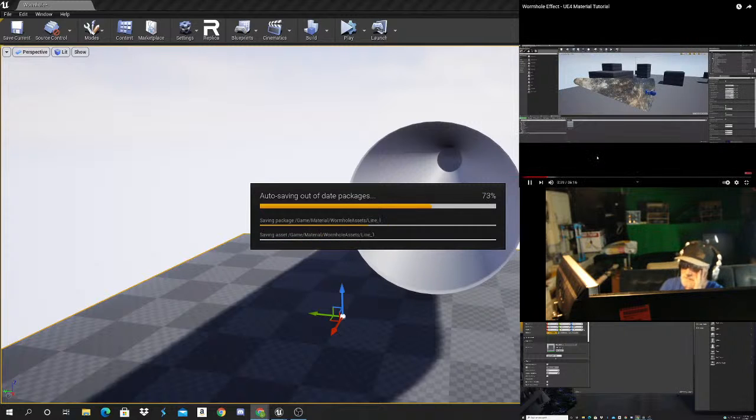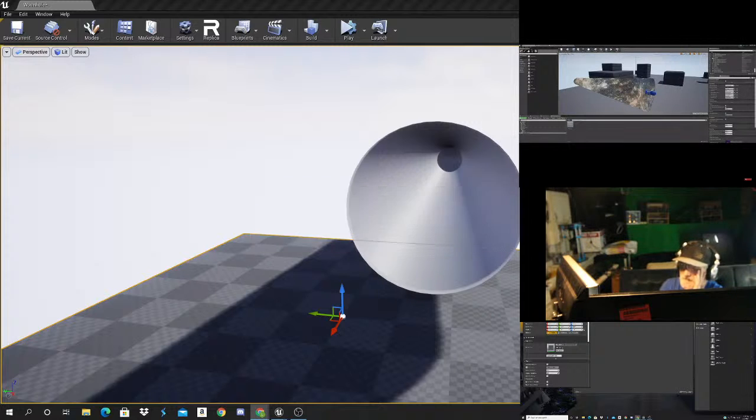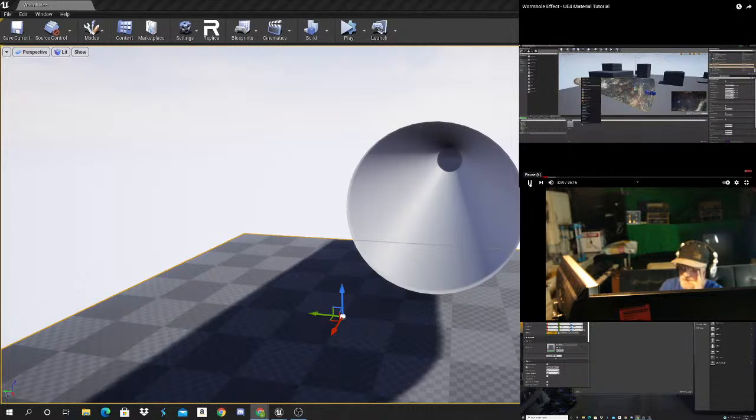So in order to test the effect as we develop it, we need to create a blueprint like this with a camera here and the cylinder here. So in order to create this, you can just right click, then go to blueprint class. Then here you can type in spectator pawn, then select the spectator pawn. Okay, so let's back that up.